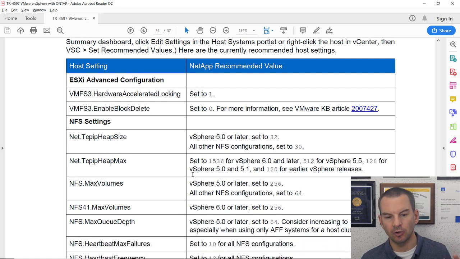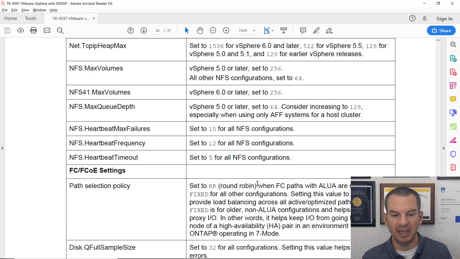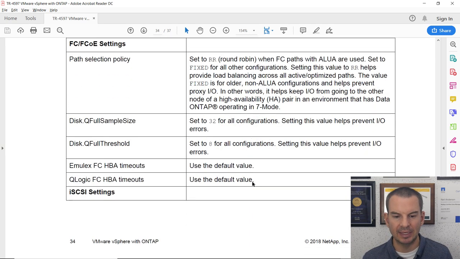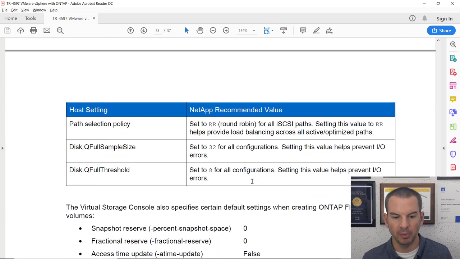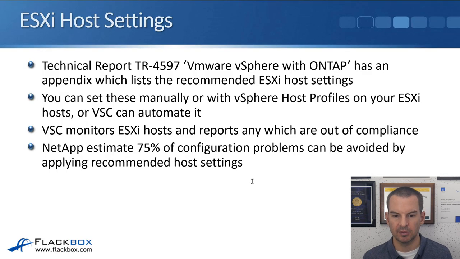And you can see there's all these different settings. You could set these manually in VMware, but it would be pretty tedious doing that. So it's much easier to use VSC to do it. Okay, going back to the slides again.